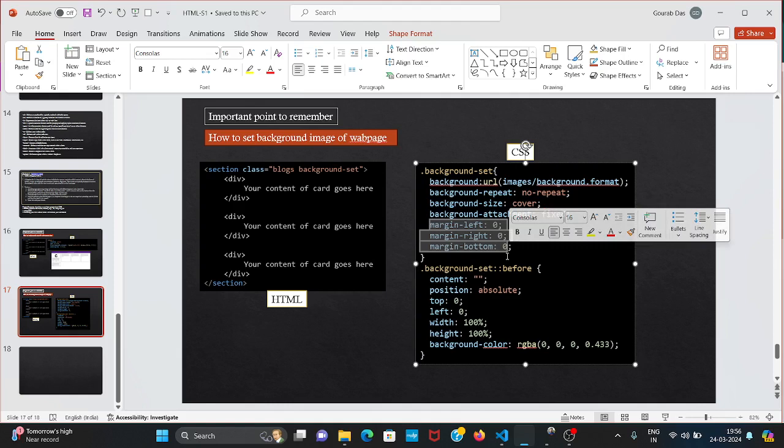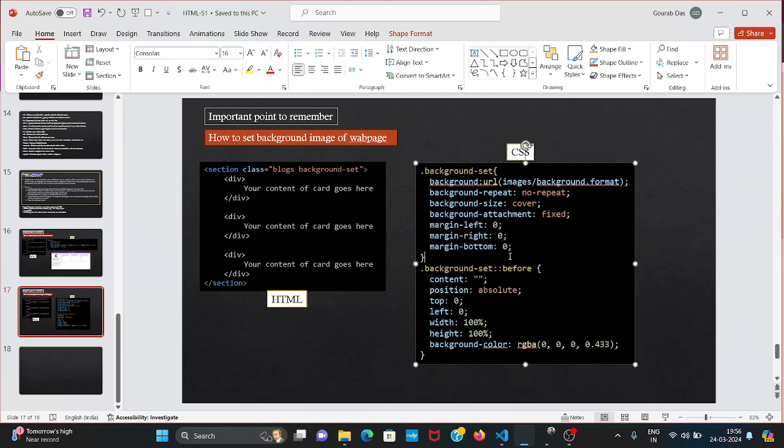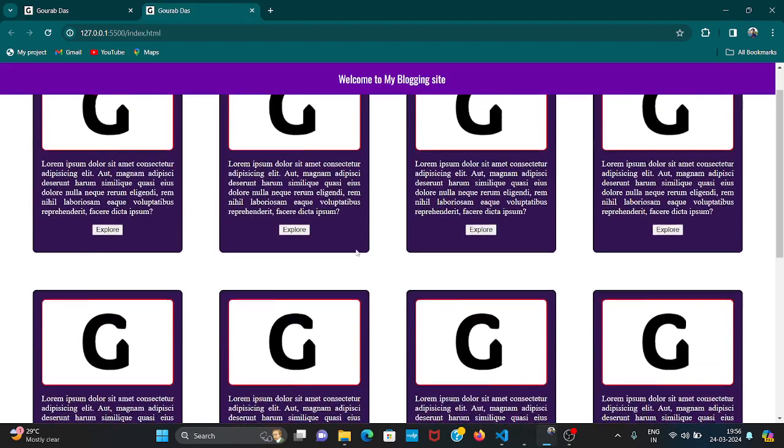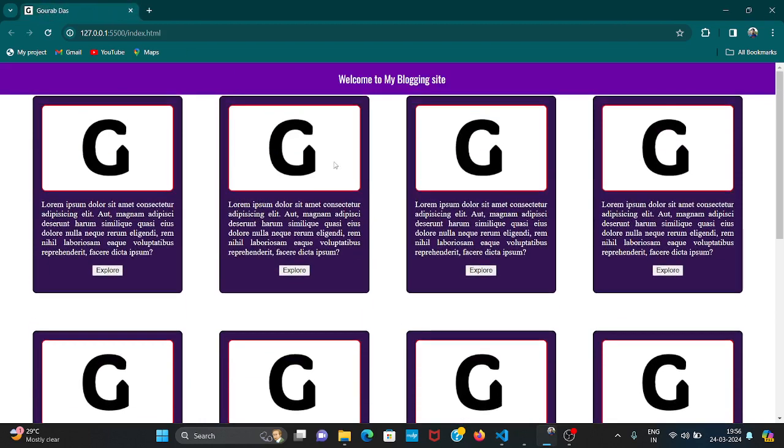Okay, to cover it through the whole web page or whole display. So we'll definitely code with this. Let's go to the code editor. Let me open our website. Okay, go live.